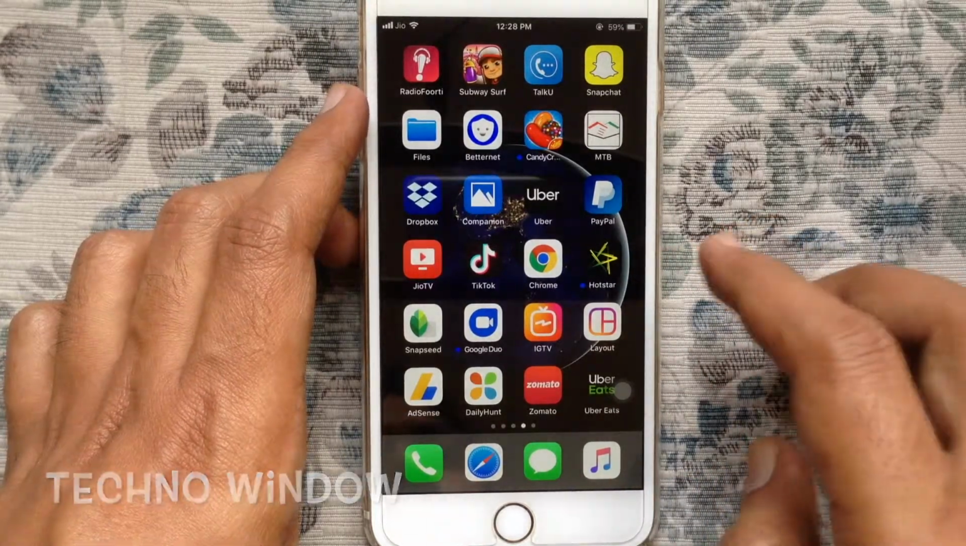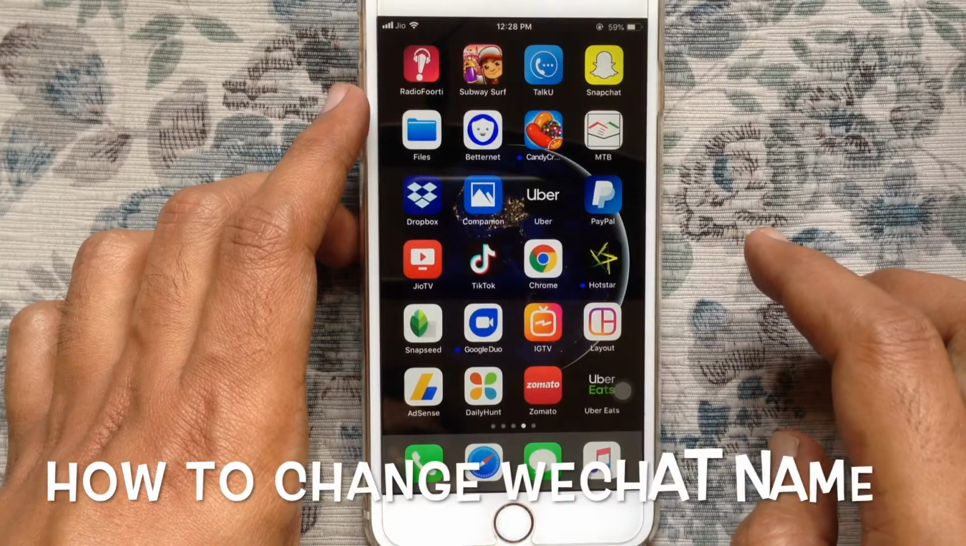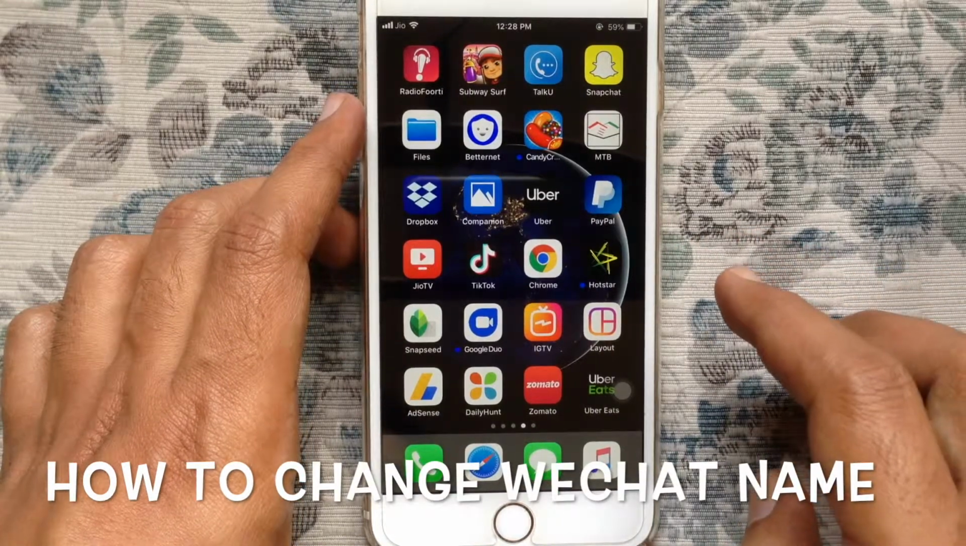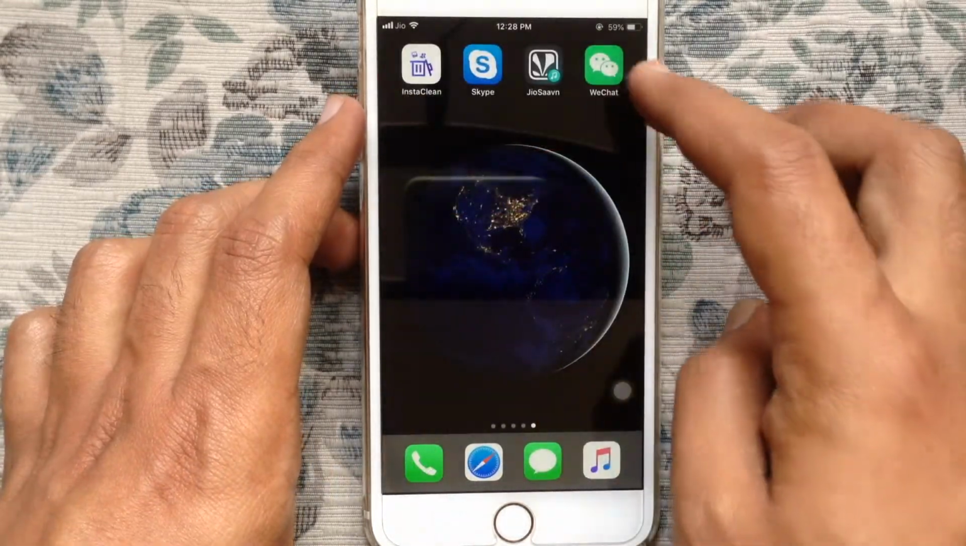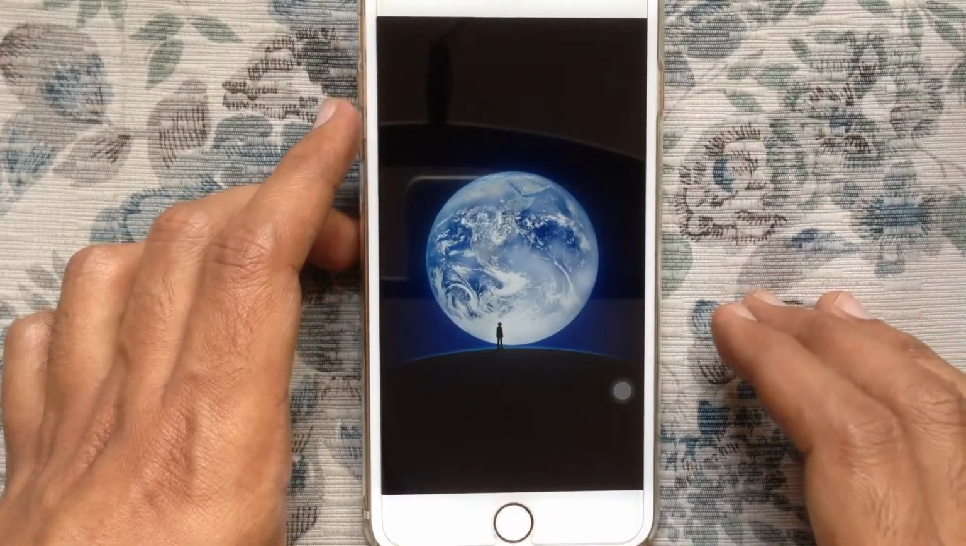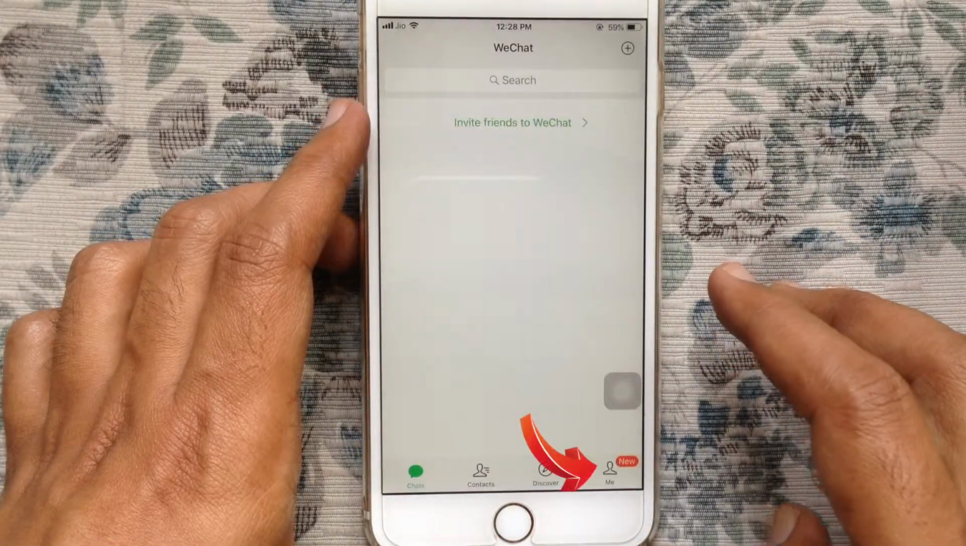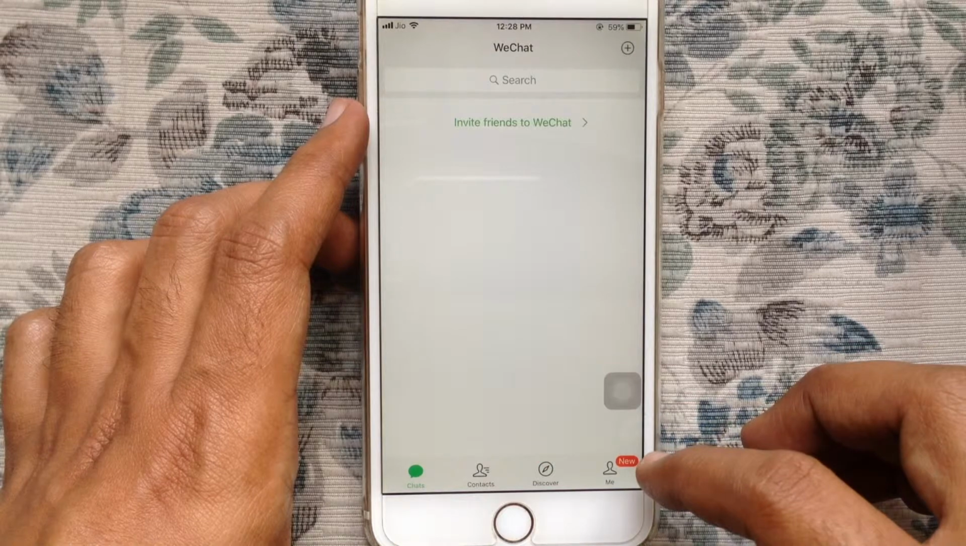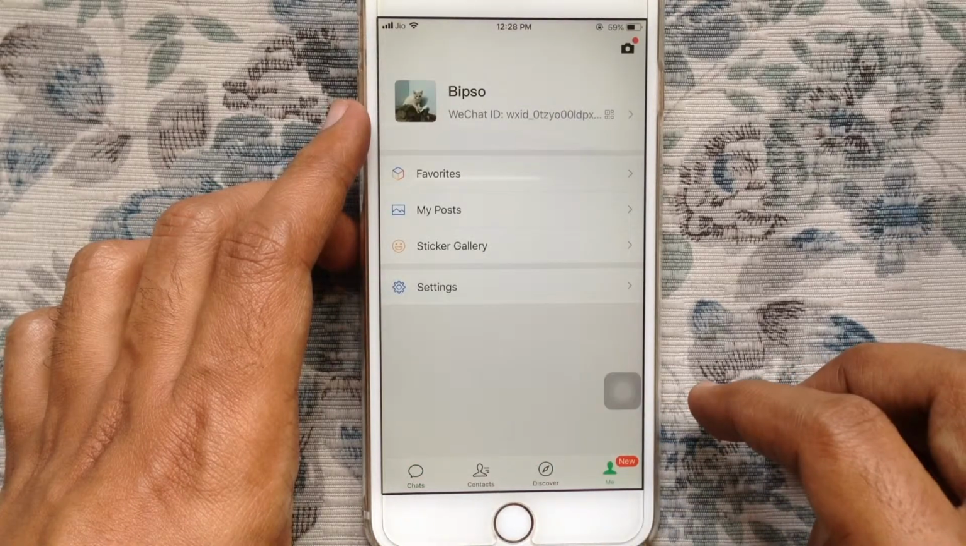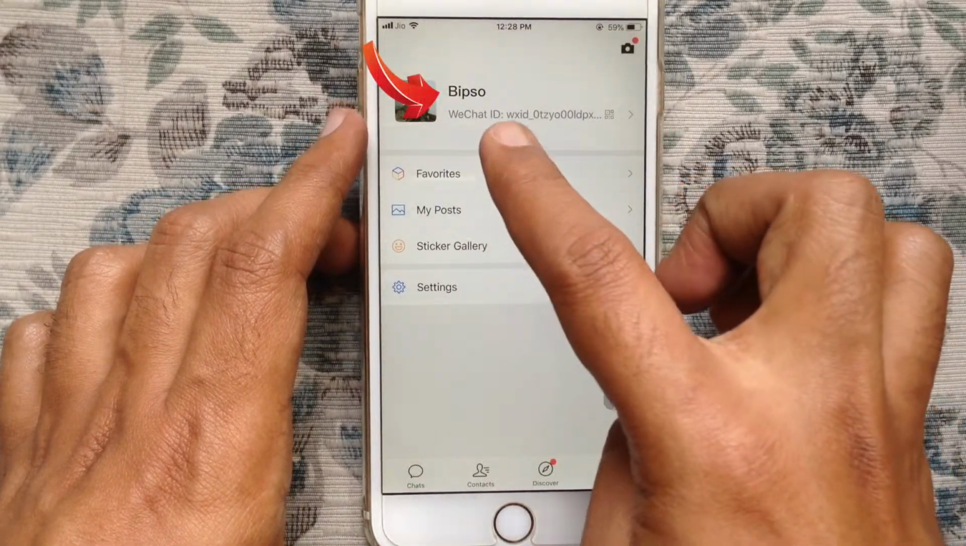In this video, I'd like to show you how to change your WeChat name. Let's have a look. First, launch your WeChat app. Tap on Me at the bottom right corner. From here, I'd like to change this name.